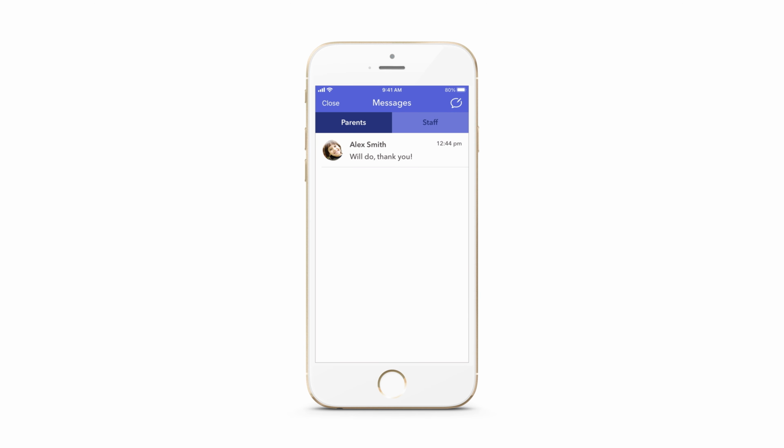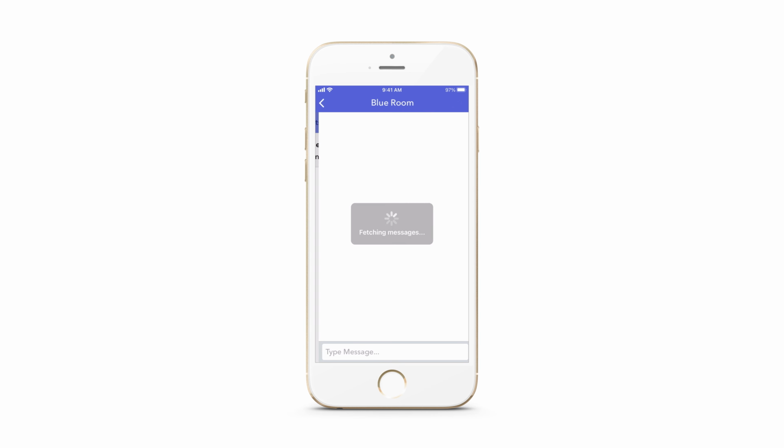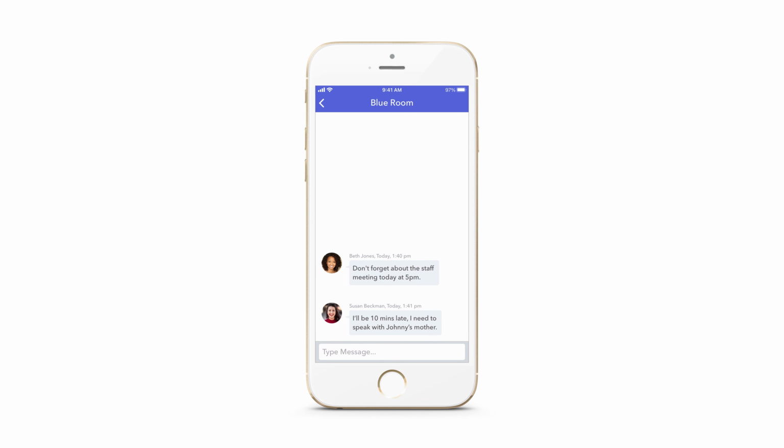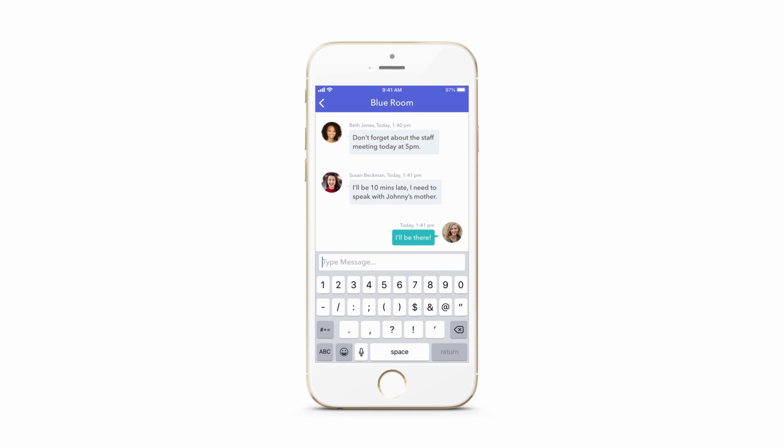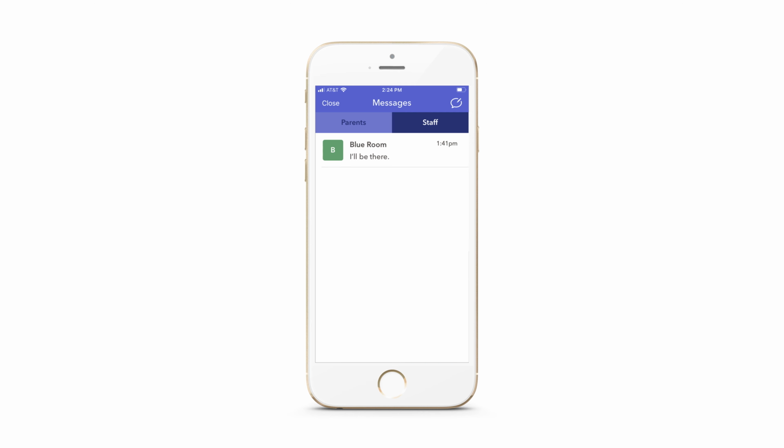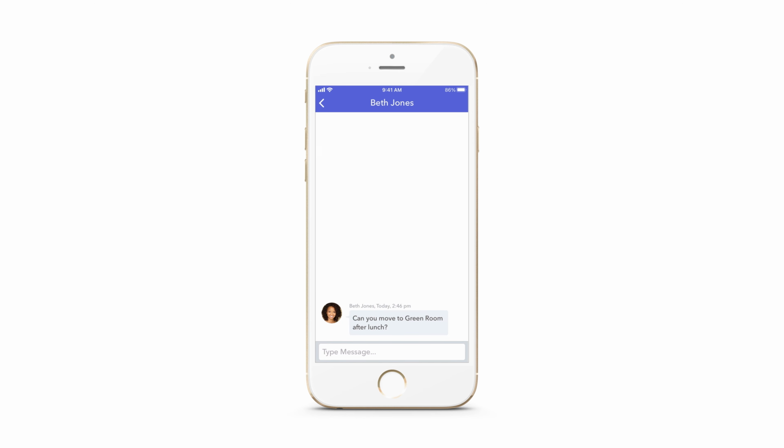Brightwheel also makes it easy to communicate with your admins and other teachers within your classroom. If your admin sends your classroom a message, any responses will go directly to your classroom message thread and will be visible to other teachers assigned to that classroom. If your admin sends you a message privately, you can easily respond back to them in your private thread.